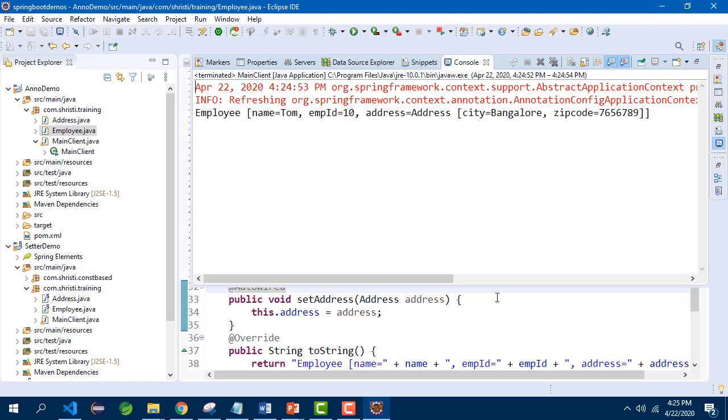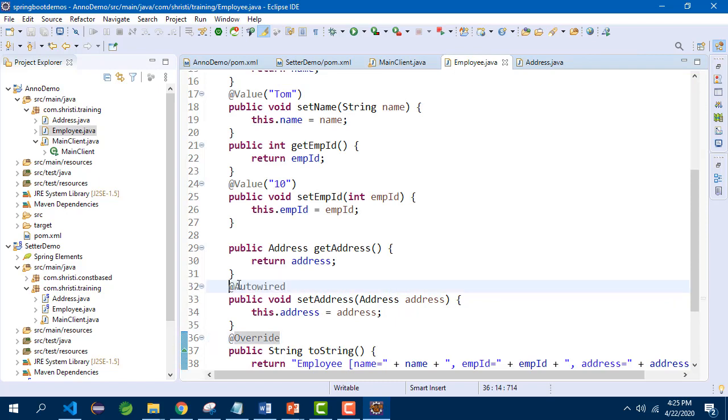To make it clear, if it is a normal Java application, first we create the employee object. That is, Employee emp is equal to new Employee. In the next line, we are calling the setAddress method to add the address object. So similar to that is this, adding @Autowired above setAddress.